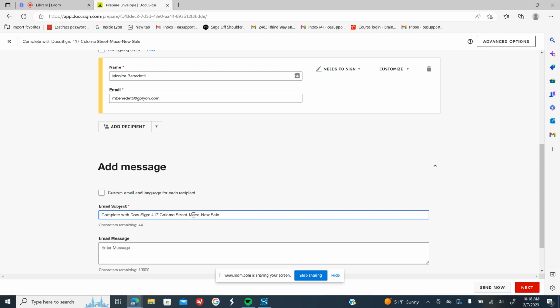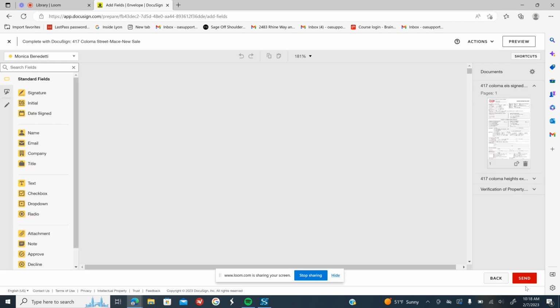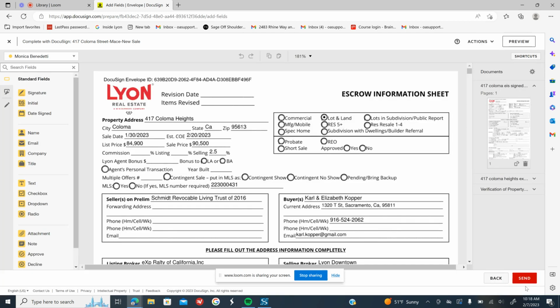You can also just use this last name and immediately know where it needs to be filed under which agent folder without having to scour the documents for an agent's name. So once you've done that, we're going to hit Next. And this is where we can start dragging our signatures and initials.